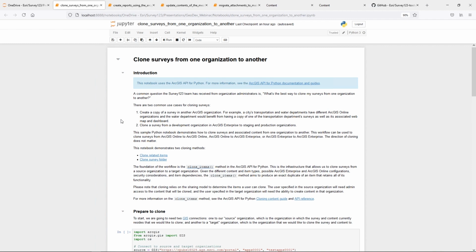So here I have a notebook that will clone surveys from one organization to another. A common question that the Survey123 team hears is, what's the best way to clone my surveys from one organization to another? A few use cases or workflows that we've heard of is, for example, a city has two different departments, a transportation and a water department, for example, and they have different ArcGIS Online organizations. Let's say the water department would benefit from a copy of a survey that the transportation department has.